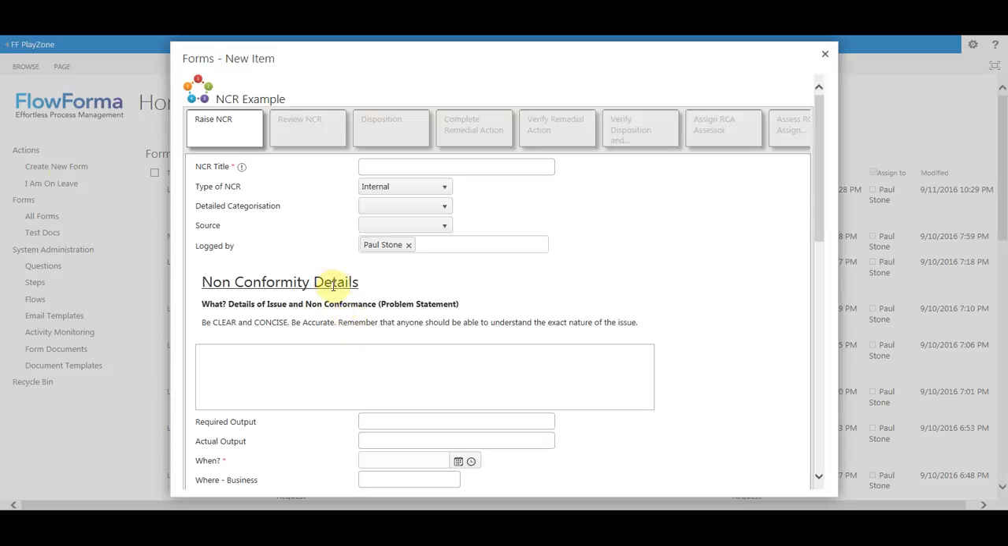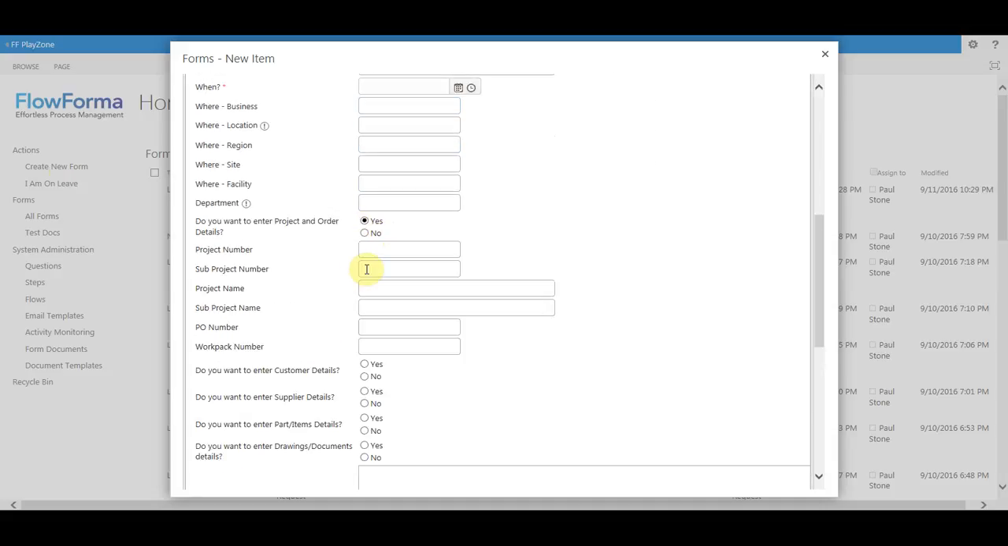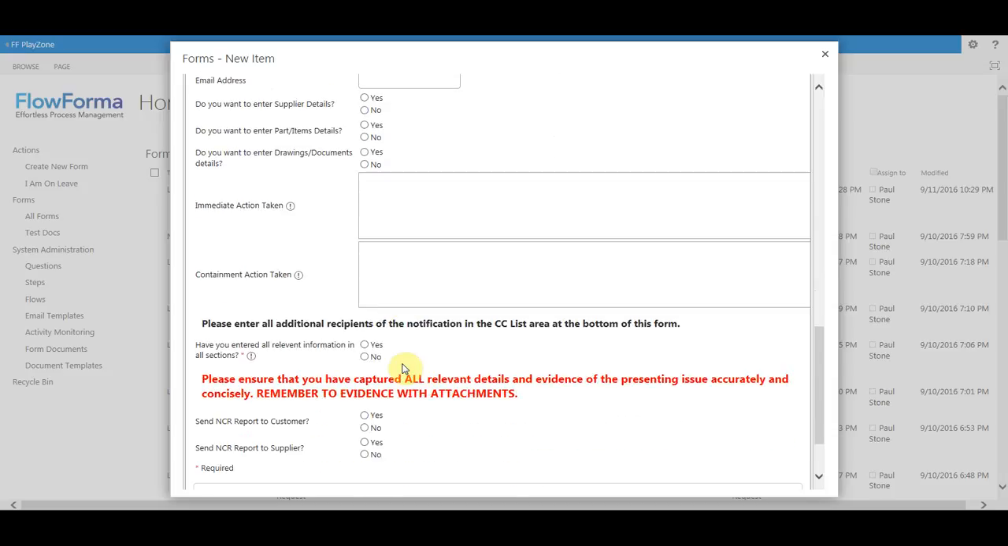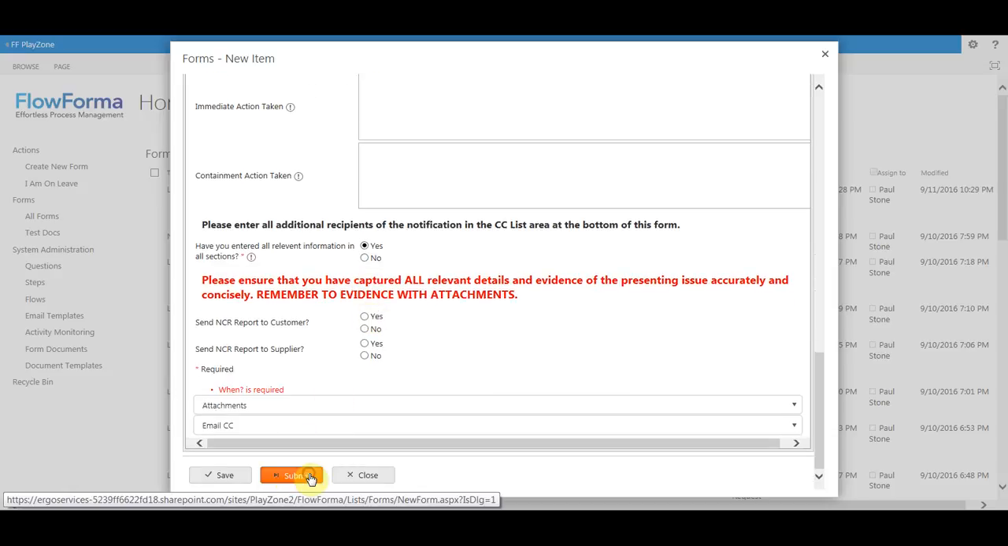I would now like to show you another more complex example. This example is a non-conformity report. It contains many more steps than a leave request. It also contains many more questions and business rules. I need to enter all the mandatory fields before I submit. When I click submit, you can see that there's a short delay.